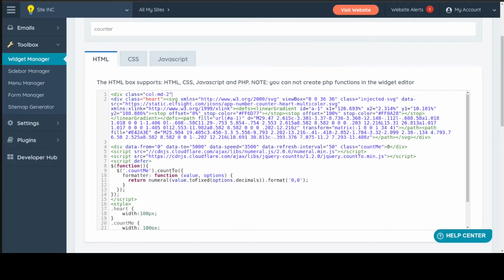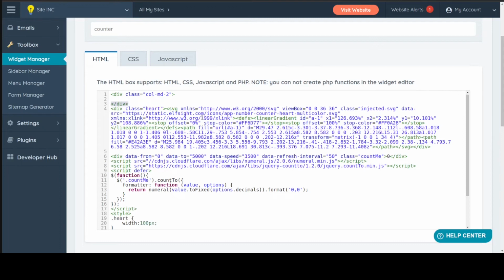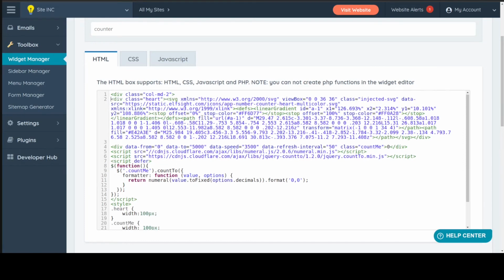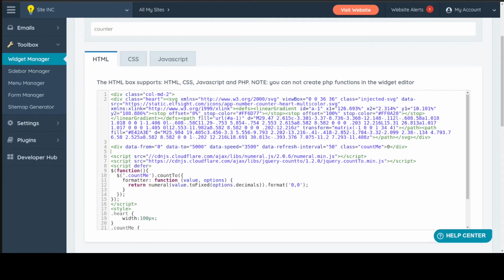If I do this, if you know about bootstrap, you know that there's 12 columns and I'm using 2. That means that I can have 6 elements on the same row.